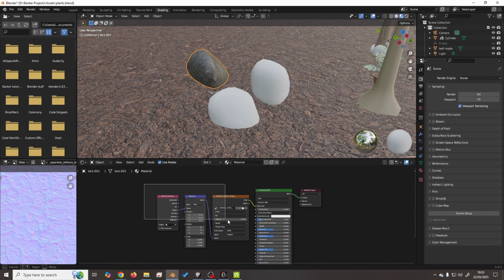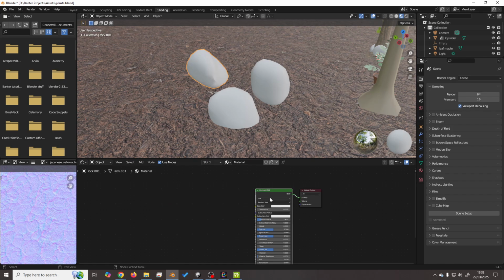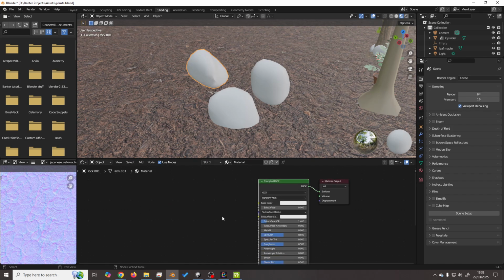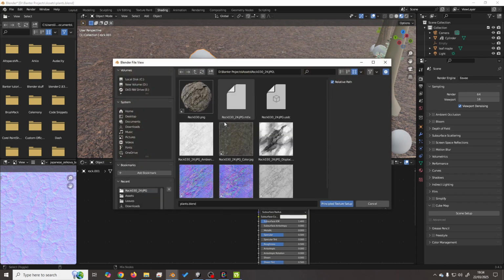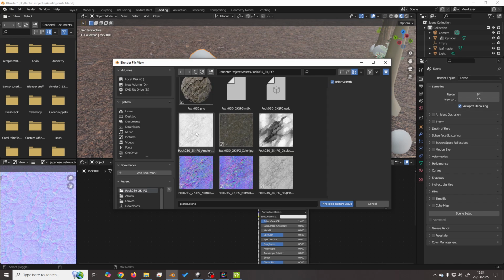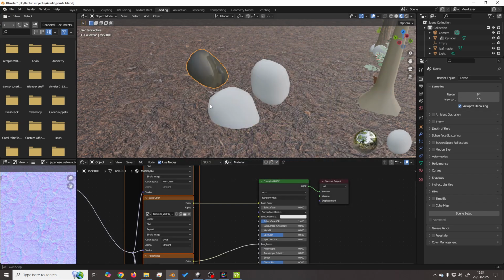colour and nothing else. So another thing you can do is, instead of Control and T, do Control Shift and T, and then select everything you want to use. So I'm going to use the ambient occlusion, the colour, the normal OpenGL version. Remember, always OpenGL, and the roughness. And then hit Principled Texture Setup.